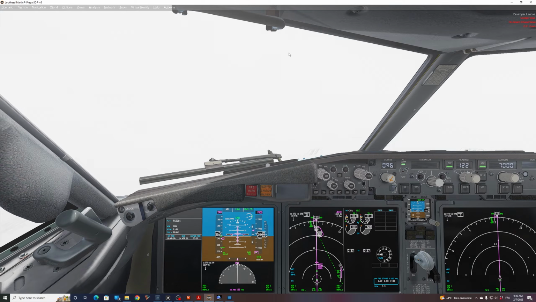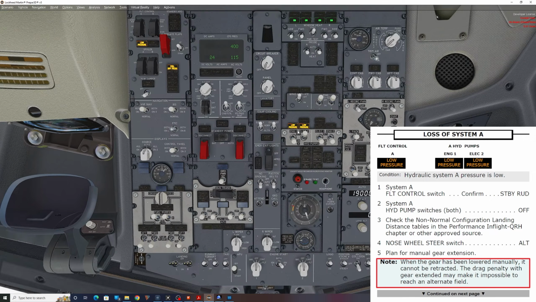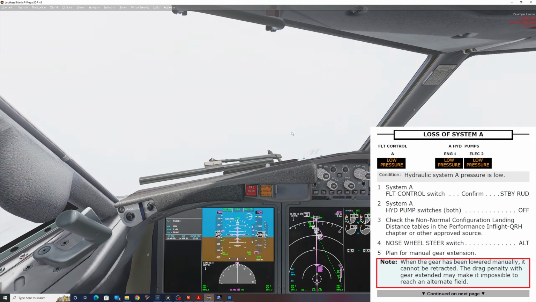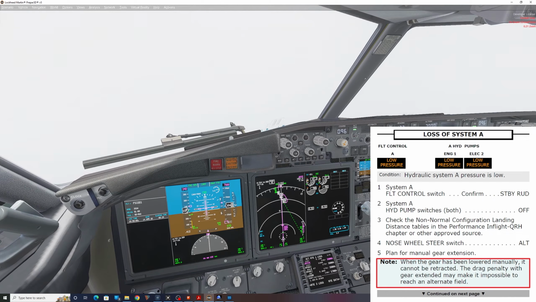We are reaching 10,000 feet and we have an issue. So let's bring the checklist. The right checklist, guys, for that is this one. As you can see now, we have loss of system A because we have the 2 lights. As you can see right there, we've got the 2 lights on, and as well you can see low pressure on flight control A. So that's the situation we have. And if we want to cross-check that as well, what we can do is go to system right there.